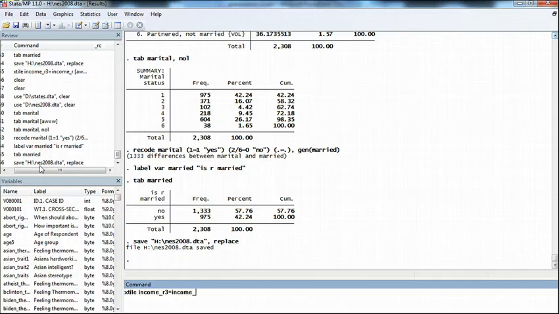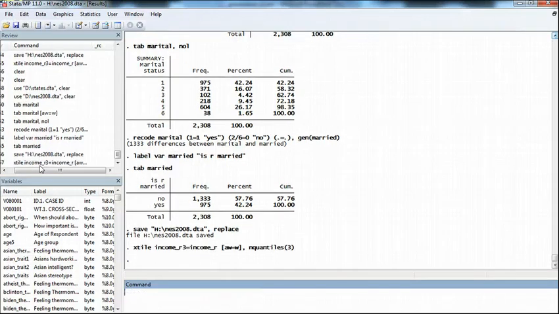And then we insert the weights, AW equals W, between squared brackets, comma, and we type n quantiles and 3 between parentheses. You type tab and the new variable, income underscore R3, with the weights, and we get our new variable.